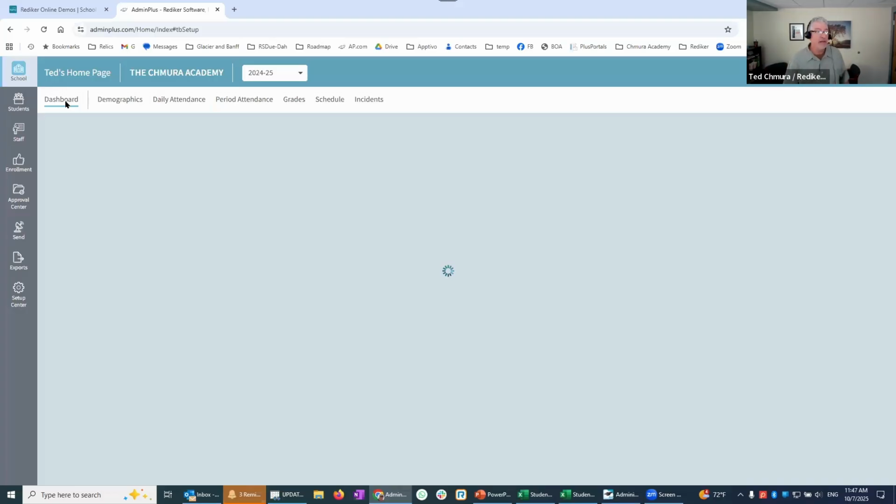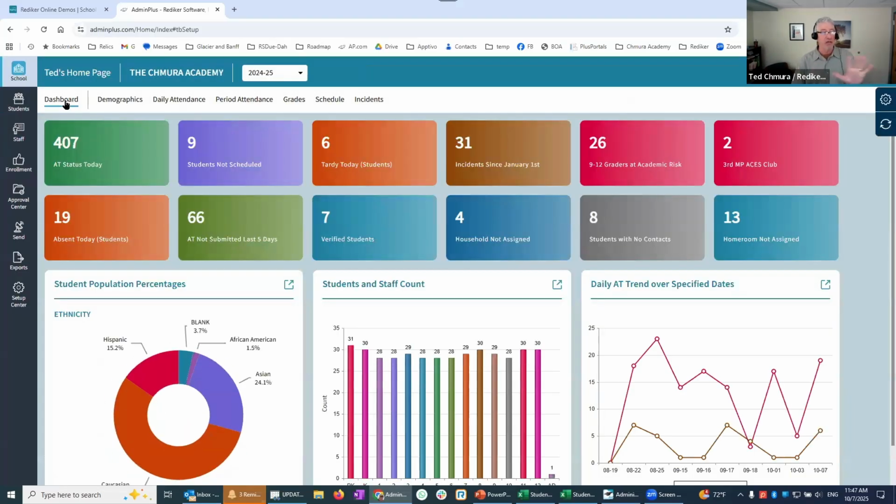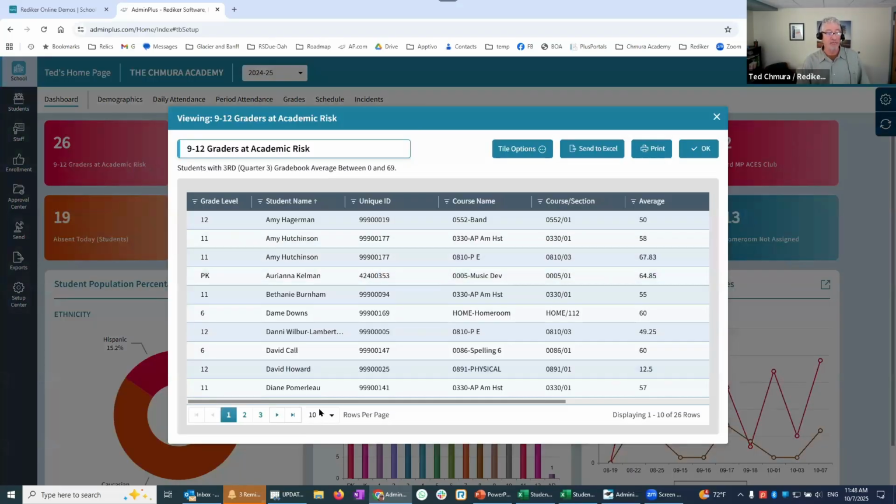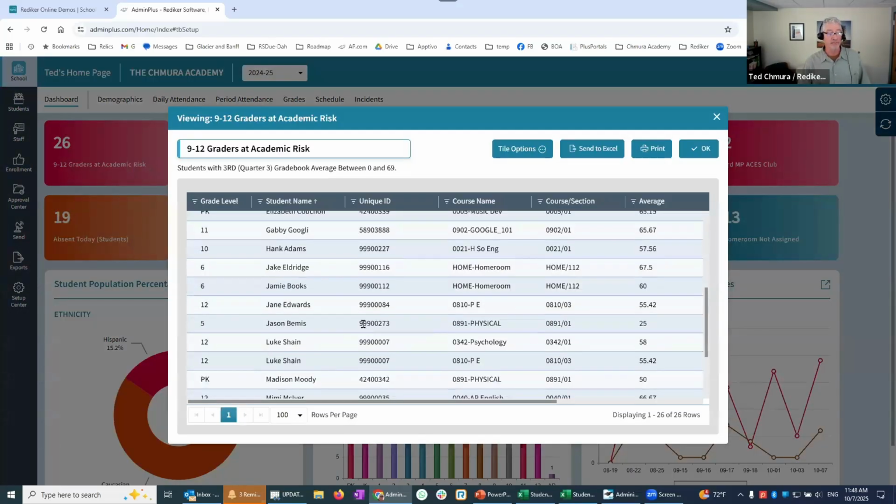And in general, I'd consider this a great reason to log into adminplus.com, especially if you're assigned to keep after important data. I have one of these tiles here that I've set up that exposes the number of students. I'm going to put it over here to make it nice and easy to see. That exposes the number of students who we've defined as being at academic risk. If I click the tile, it shows me the names of the students who are on the list.